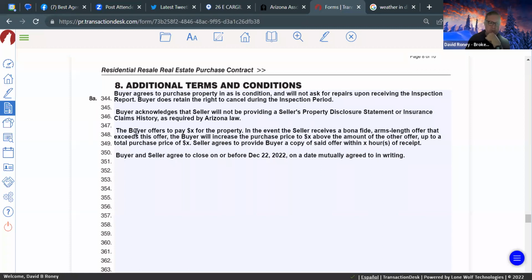And then the escalation clause, where buyer agrees to pay X for property, and in the event that the seller receives a bona fide arm's length offer that exceeds this offer, the buyer can increase their purchase price, etc. So that's the escalation clause. We'll cover that more deeply at a different time. And then we have this clause: buyer and seller agree to close on or before December 22nd or on a date mutually agreed to in writing. This last part is important because a lot of people just do the on or before, but technically one party can force the other to close early even if they're not ready. So we want to make sure that we're choosing a mutually agreed to date.